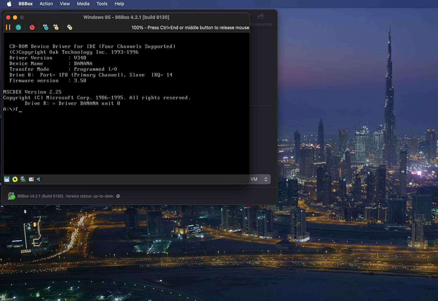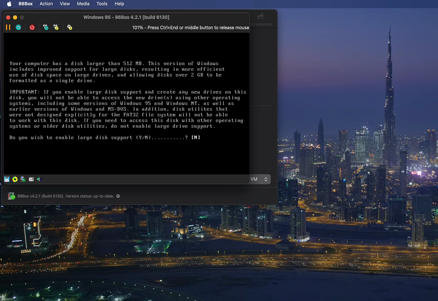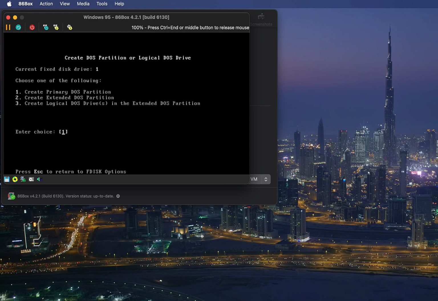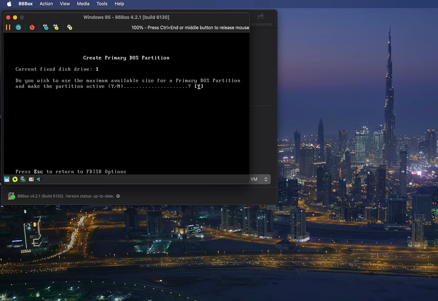So what we're going to do is we're going to type in fdisk. And we want to enable large disk support, so we're going to press Y and hit enter. We're going to create a DOS partition. What we're going to do is create a primary DOS partition, and we're going to use the maximum available size, so we're going to hit enter.